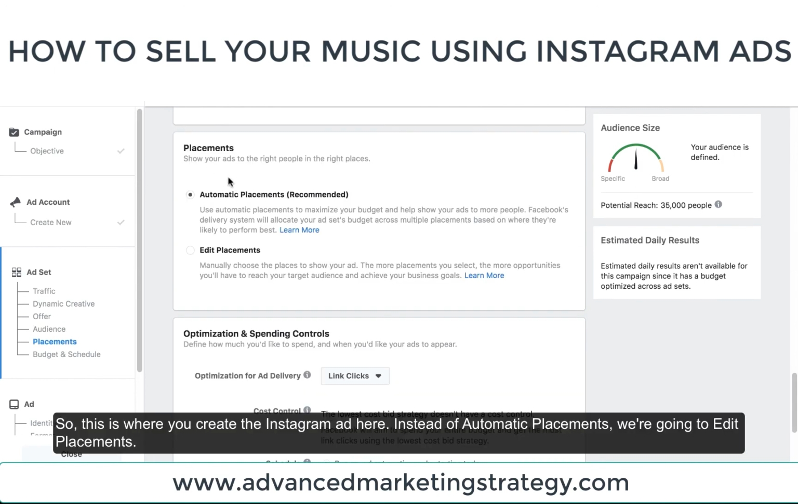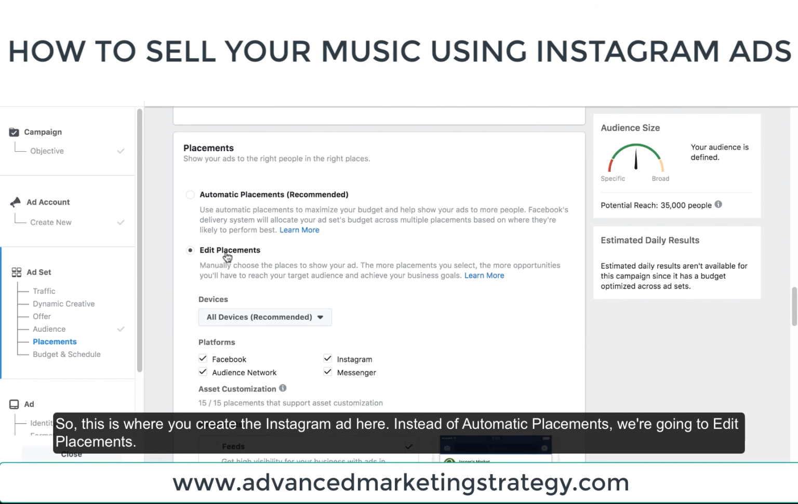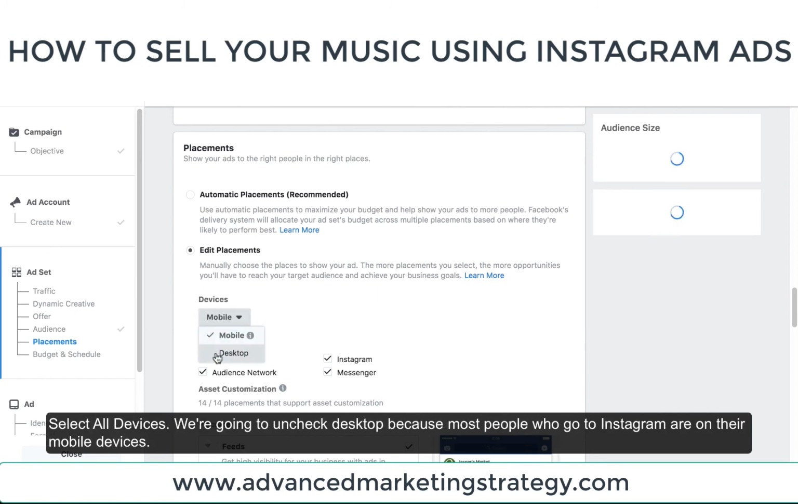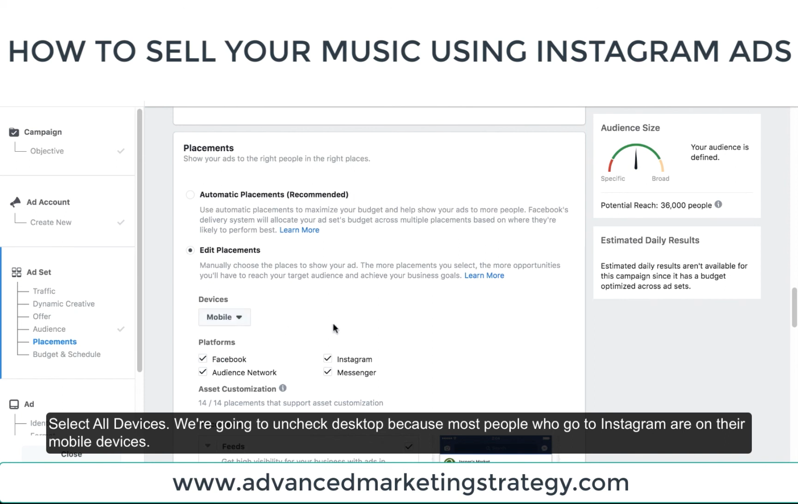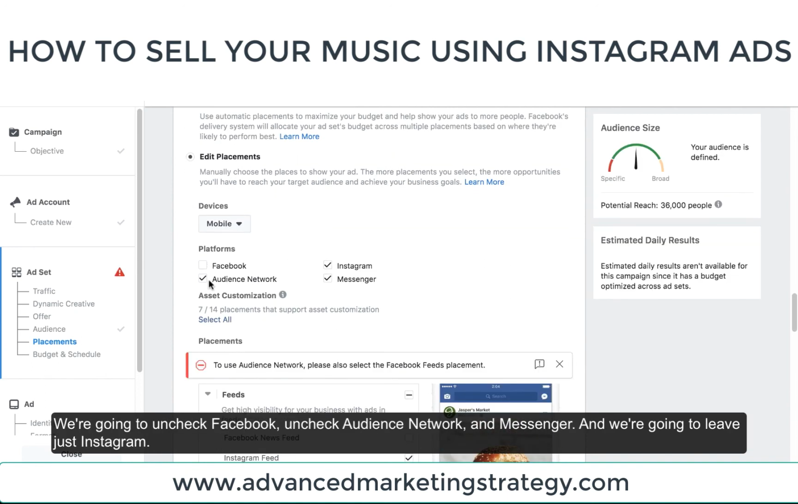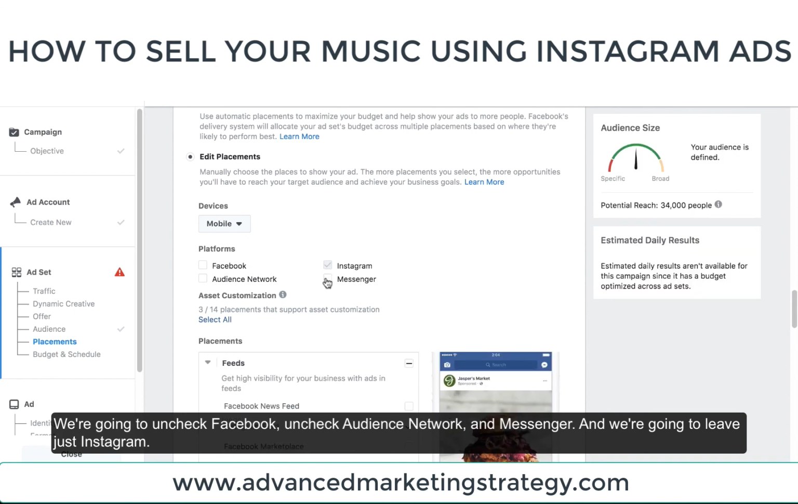So this is where you create the Instagram ad here. Instead of automatic placements, we're going to edit placements. Instead of all devices, we're going to uncheck desktop because most people who go to Instagram are on their mobile devices. We're going to uncheck Facebook, uncheck Audience Network, and Messenger.